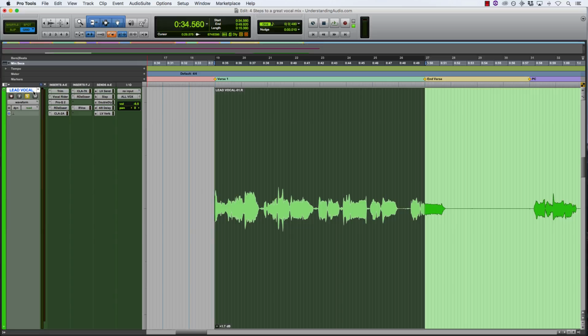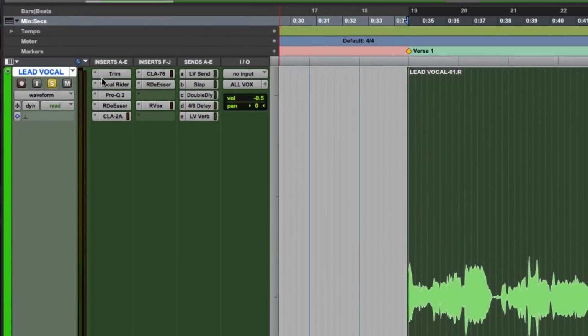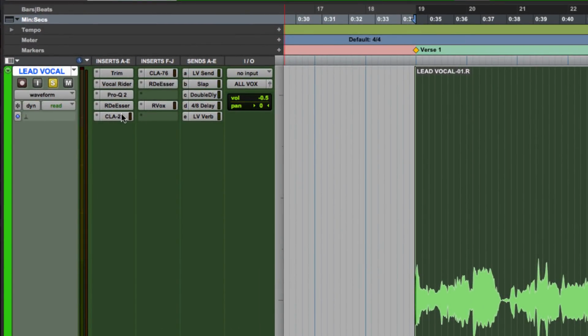Alright, so that was the finished vocal. As you can see, it has all of the inserts on, all of my plugins, and all of my sends are active. So you'll have heard delay, reverb, and harmonic effects, distortion effects happening during that vocal performance.